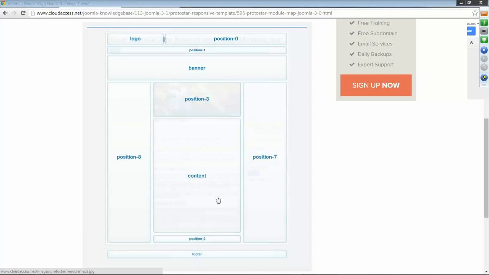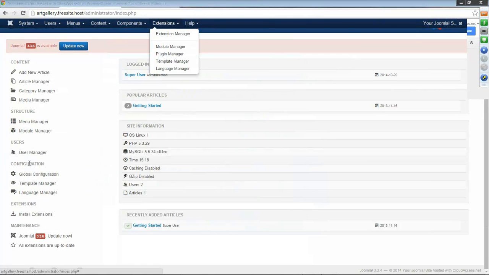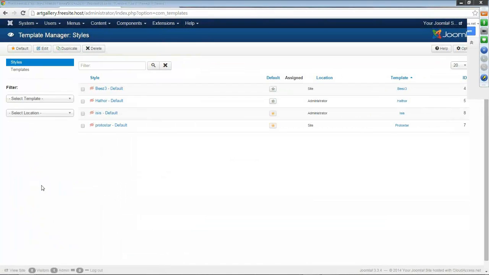So I'm going to keep this window open, and let's return to the back end. Let's go to Extensions and Template Manager to open up our templates, or we can come over here to, where are we? Right here under Configuration, Template Manager. What you'll see is we have 4 templates installed in the site already. We have Beez3 and Hathor, ISIS, and Protostar, and these 2 stars indicate what template is our default template.